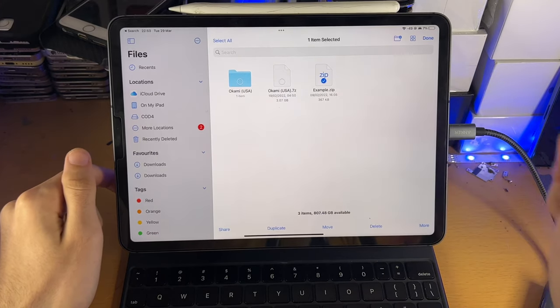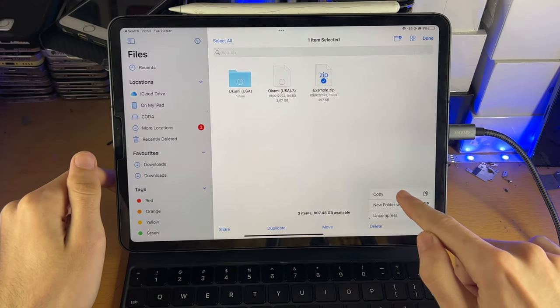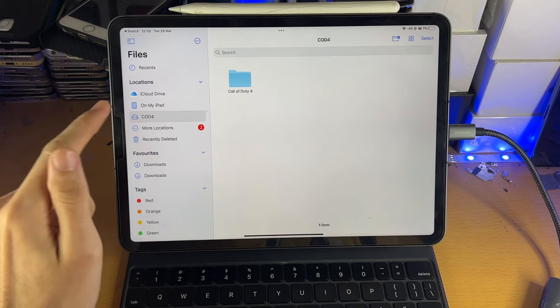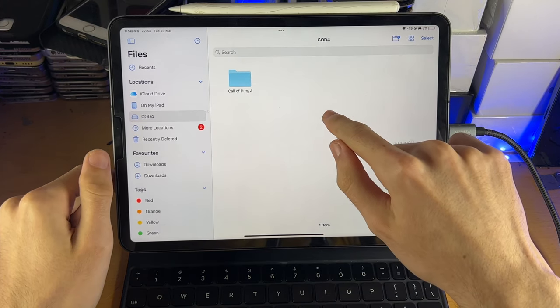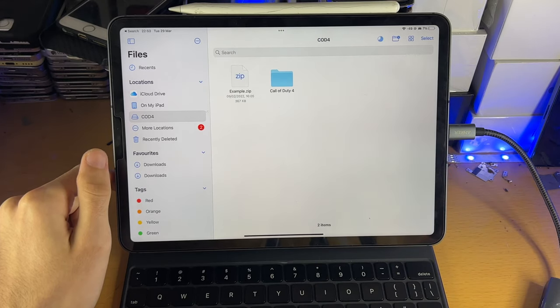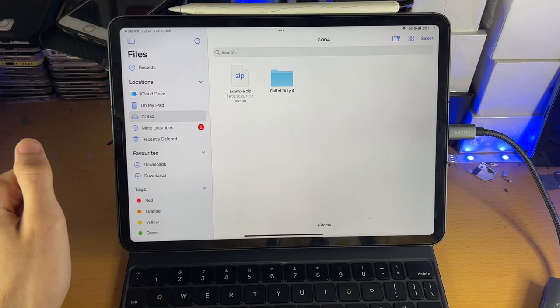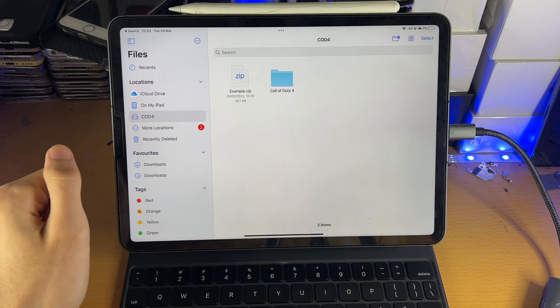But let's just select this 1.zip here, more, copy, and we'll go to the flash drive, long press on the empty space, paste, and just like that, the files have transferred successfully without any issues.